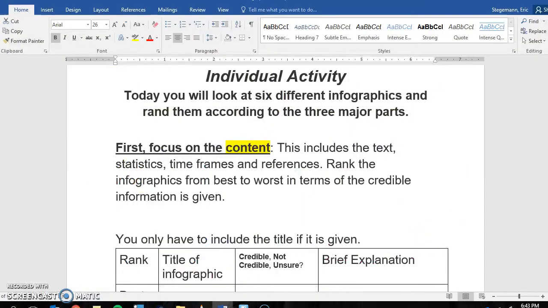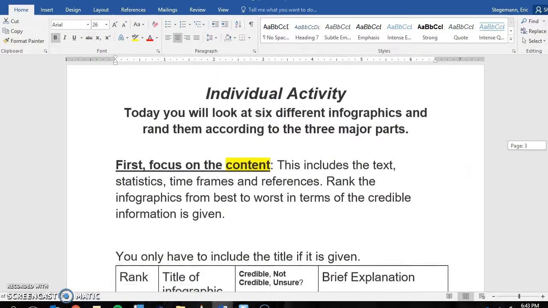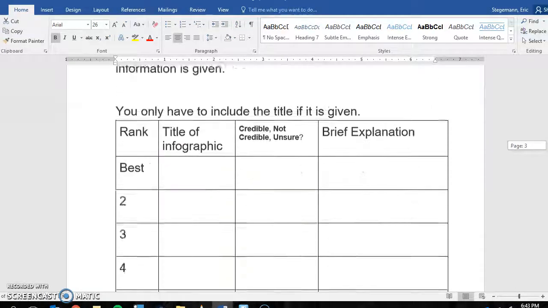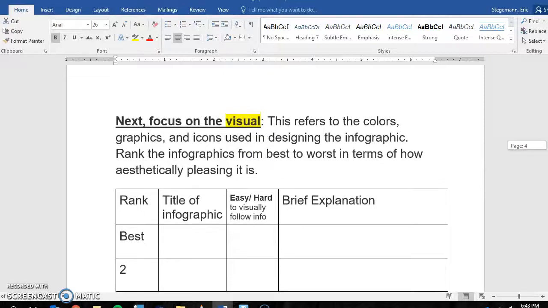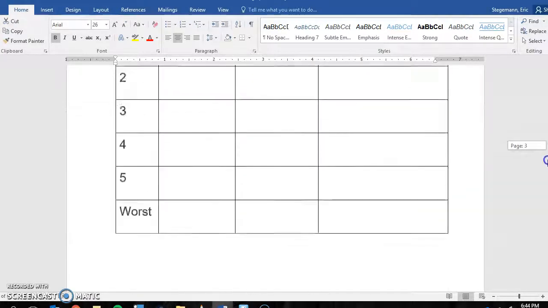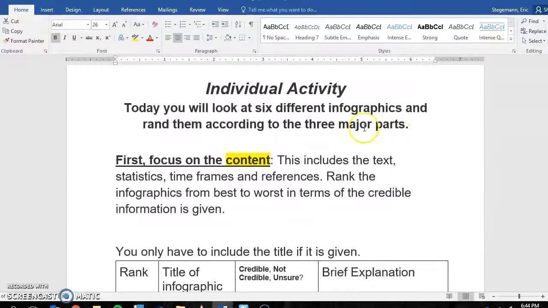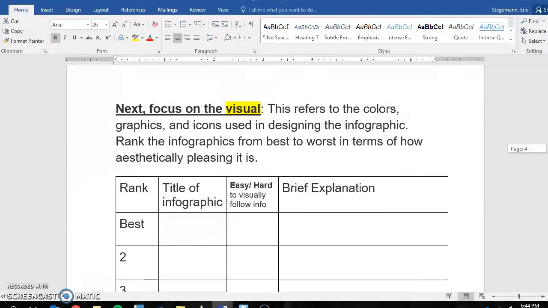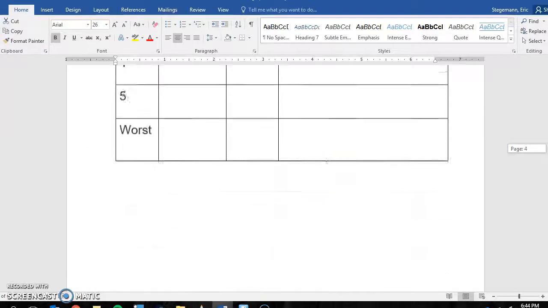So what this is going to ask you to do is rate them on the 3 different things that we talked about earlier: the content, the visual, and then again the knowledge. And you can see that there is a brief description of what the content is, a brief description of what the visual is, and then a brief description of what the knowledge is.